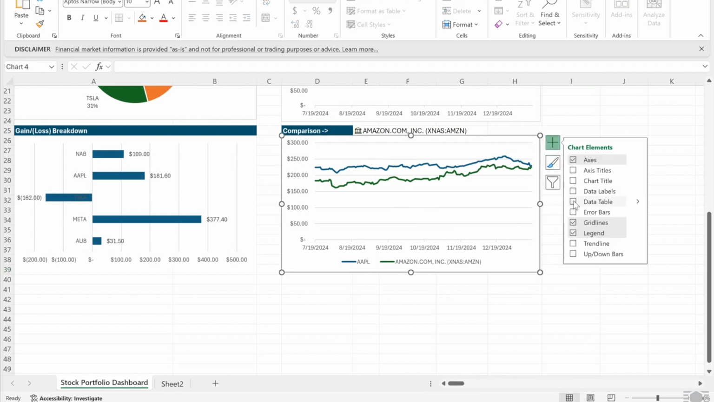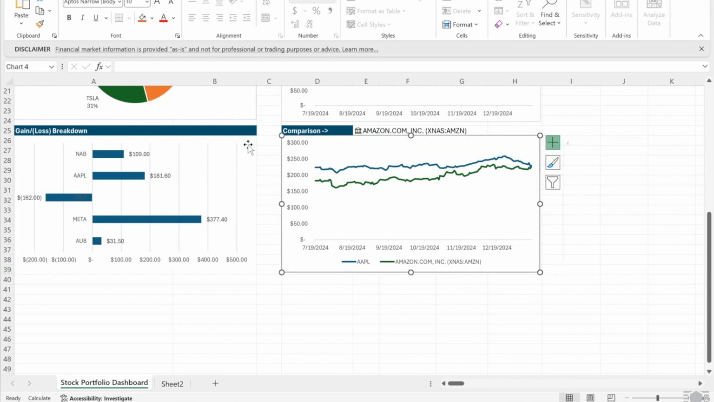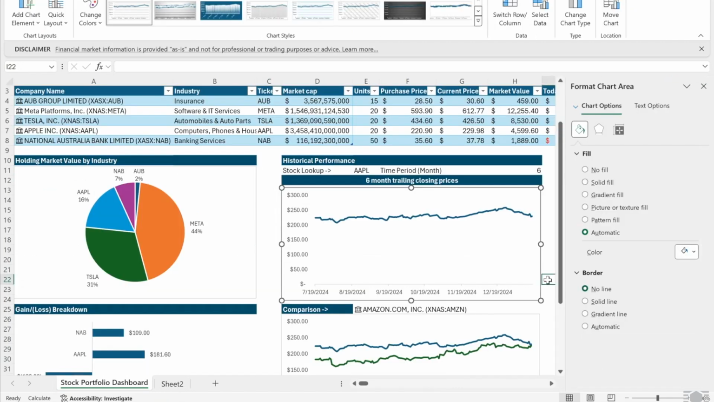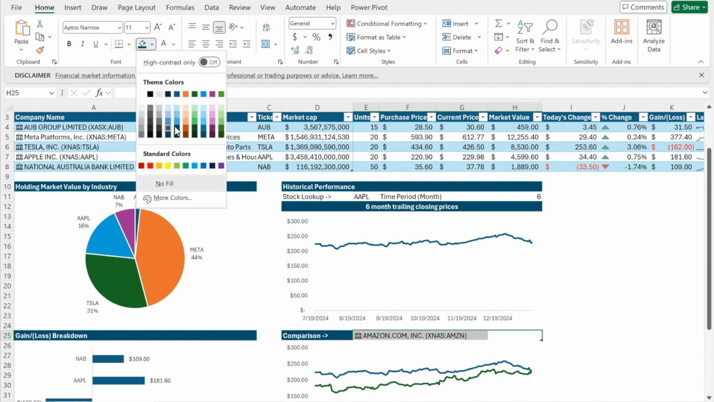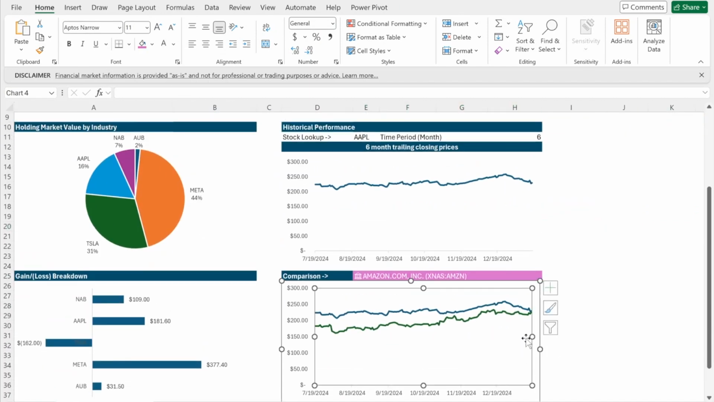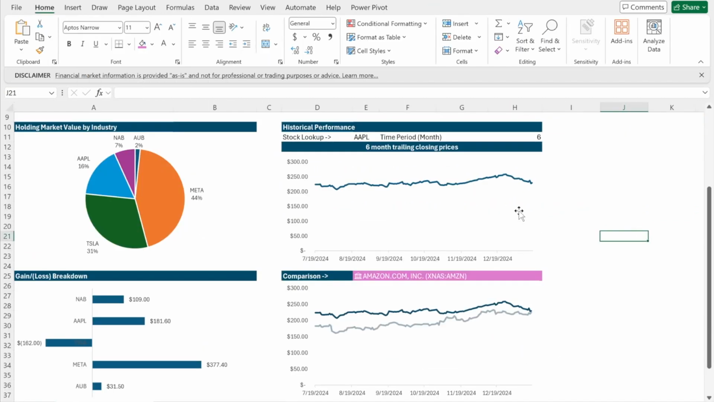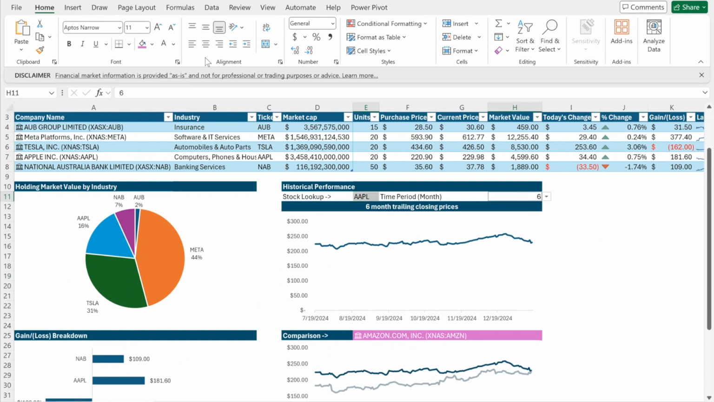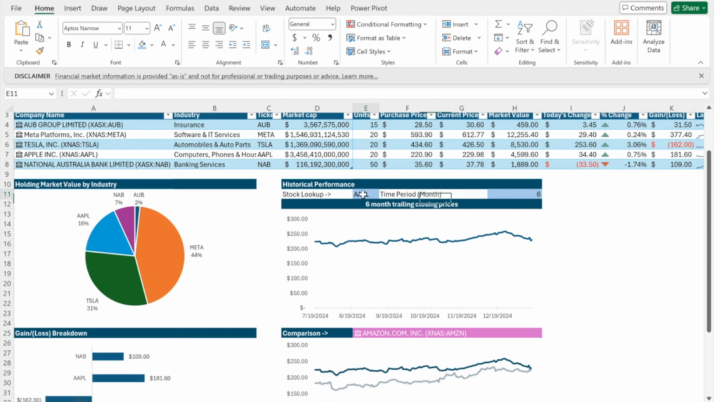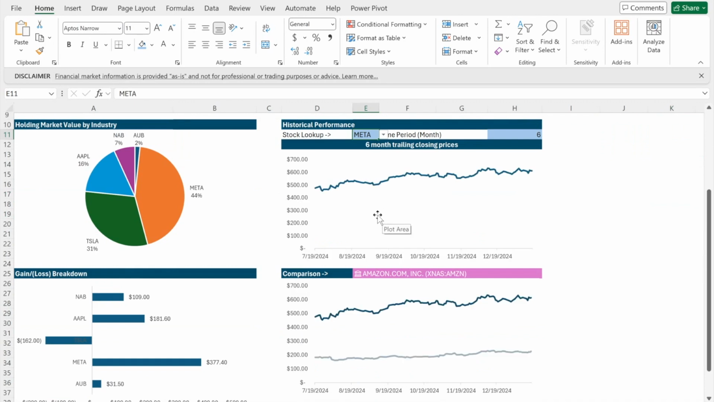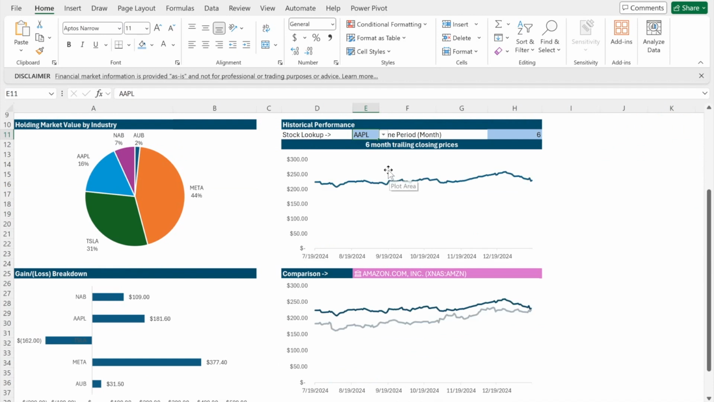Now I remove all the border lines and grid lines. I just changed some formatting, but you can change it depending on what you like. Here we are done. Now let's test the dashboard. So we select the stock that we want to compare, and it will show like this. Okay, now we have finished our dashboard.